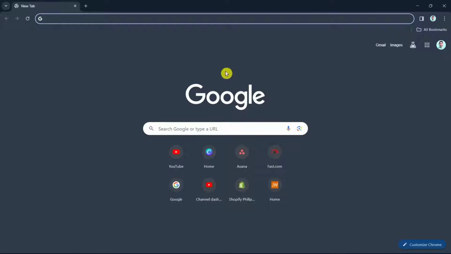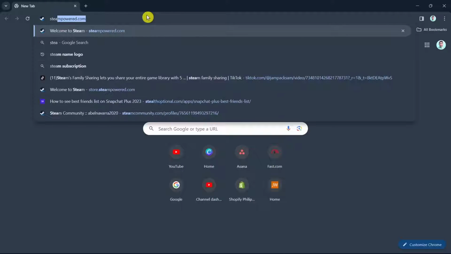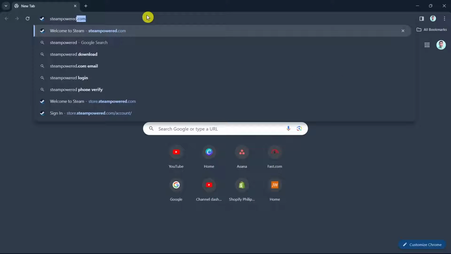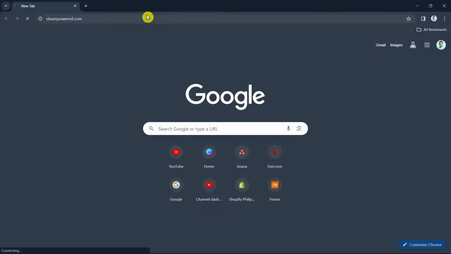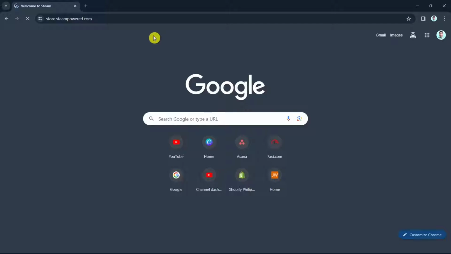In this video, we're going to show you how you can download and install Cricut 24 on your PC or laptop. First up, open your Chrome browser and search for steampower.com and then press enter. And then here you will find the homepage.